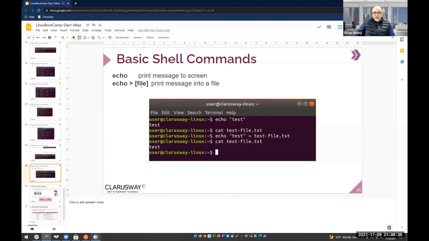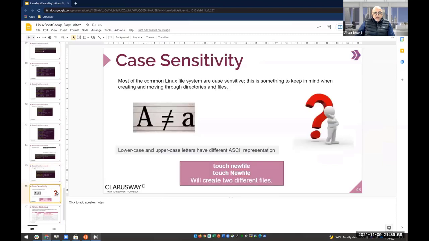Okay, so that's the echo command. Very helpful anytime you need to print something out, or like I said, if you want to put information into a file. Okay. All right.